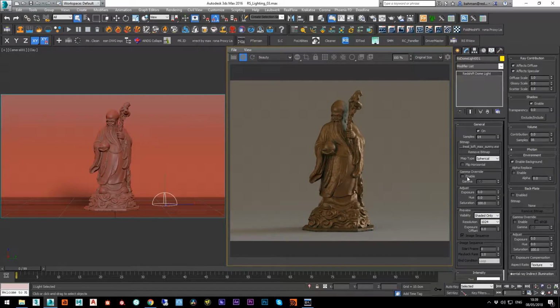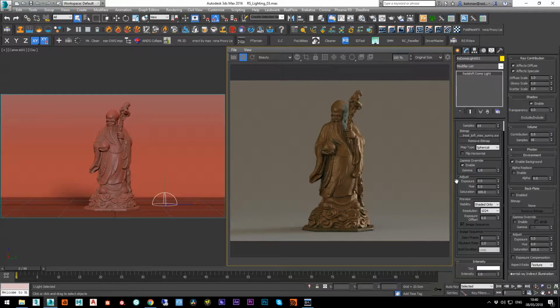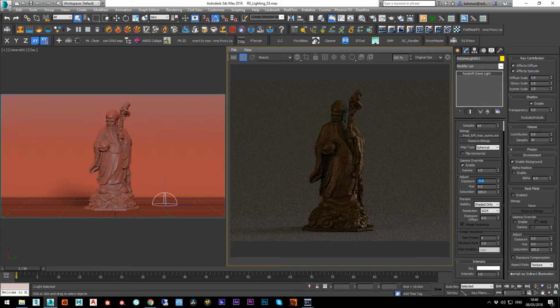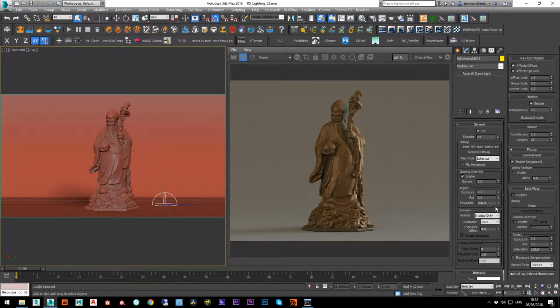If you are using an HDR map, any file with .exr or .hdri, they use a linear workflow, so the gamma is normally 1. But if you're using any sRGB texture, you can change it here, or you can just keep it as it is. This adjust part is for playing with the map itself. Whatever you change here, you can increase or decrease the exposure, and it's going to change the texture value itself. You can also play with the hue and saturation.